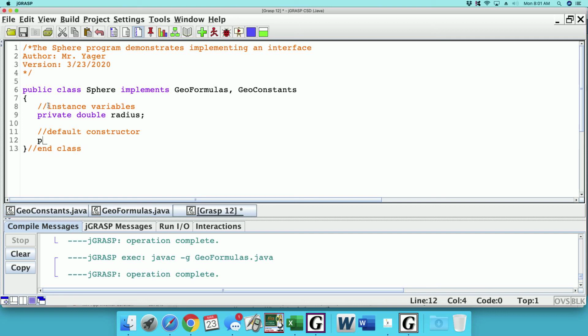So public sphere and we're going to make radius. What should we make radius? Let's make radius 10, okay? Then we have our overloaded constructor.